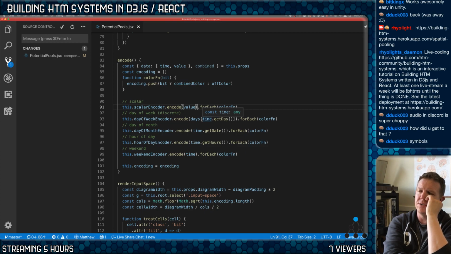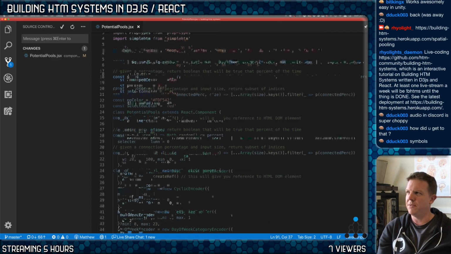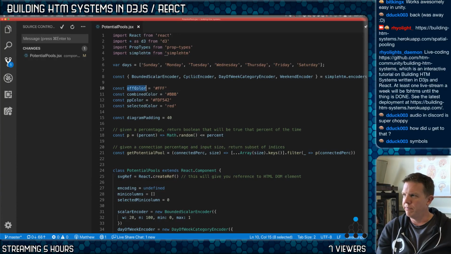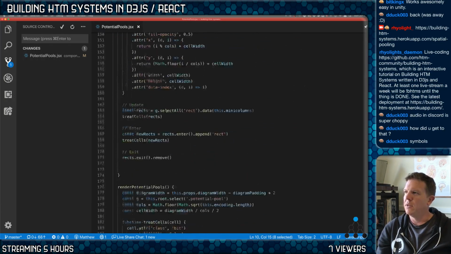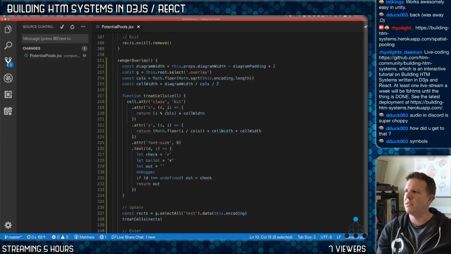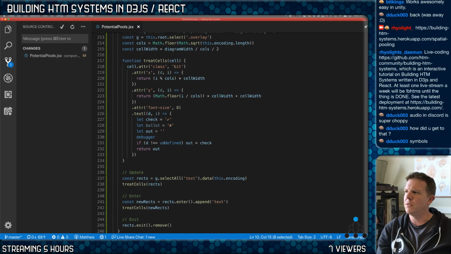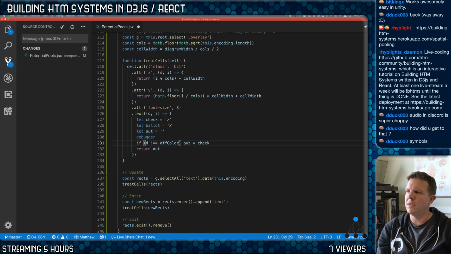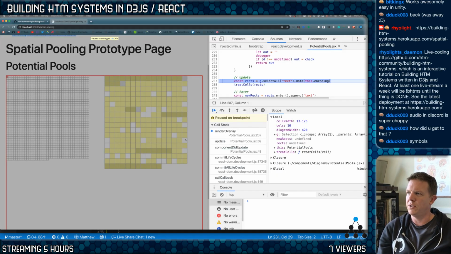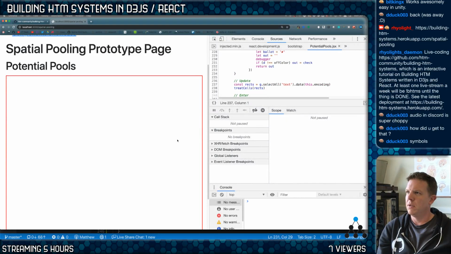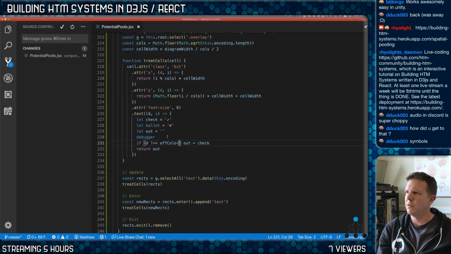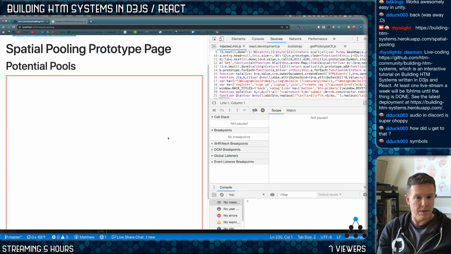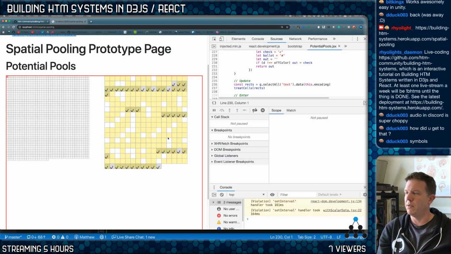Well, I know what I can do. I'll just say if it's not the off color, that's easy enough. Okay, I can do this. We'll keep it simple. Keep it simple. If it's not the off color, we'll output a check. Do I still have a debugger? I do. It's not the off color, output a check. There we go. All right.